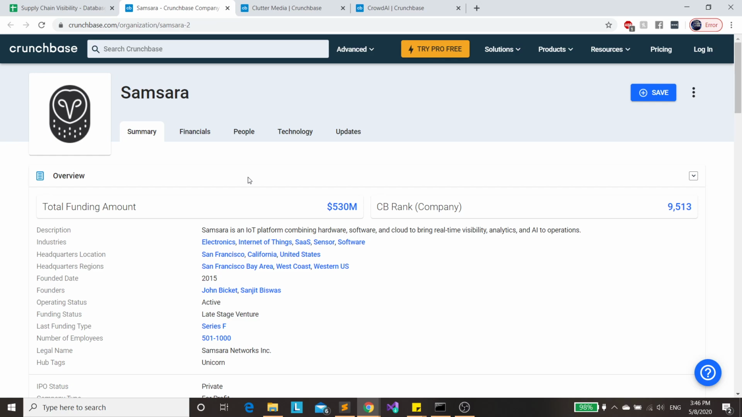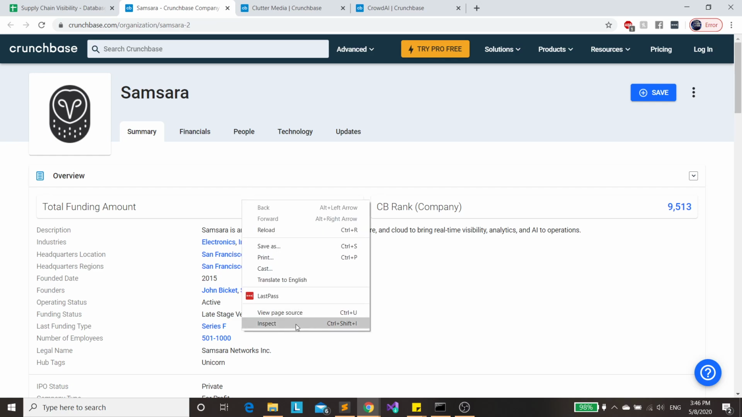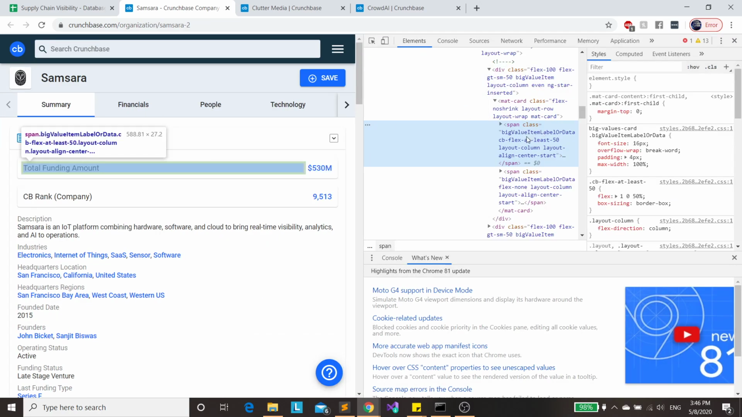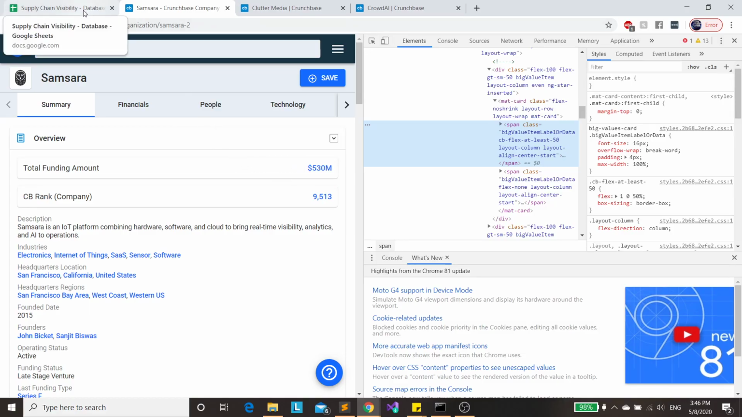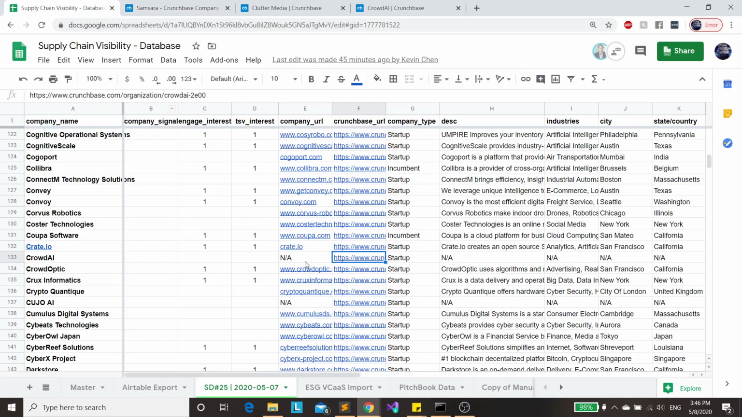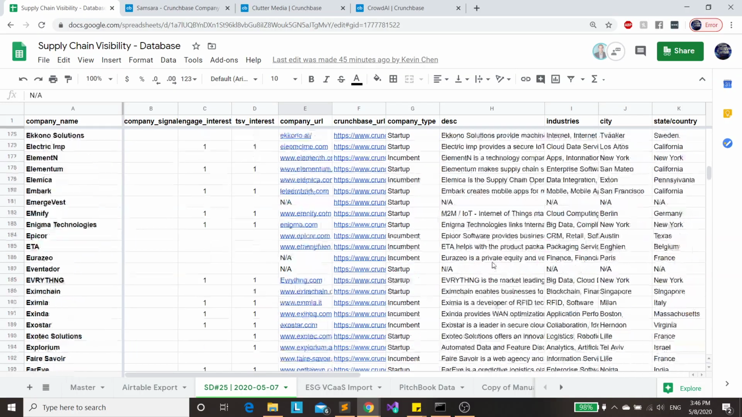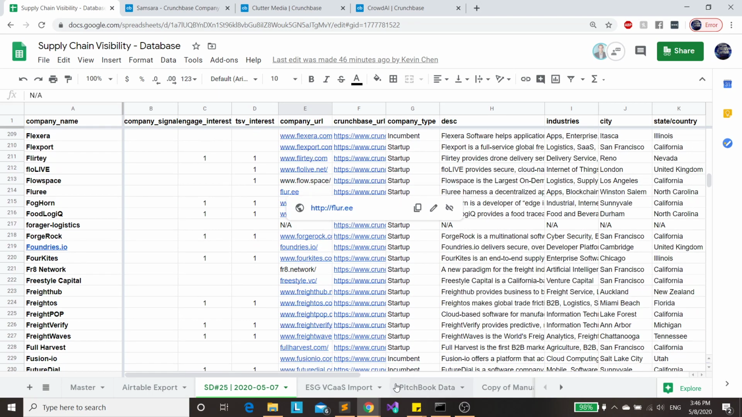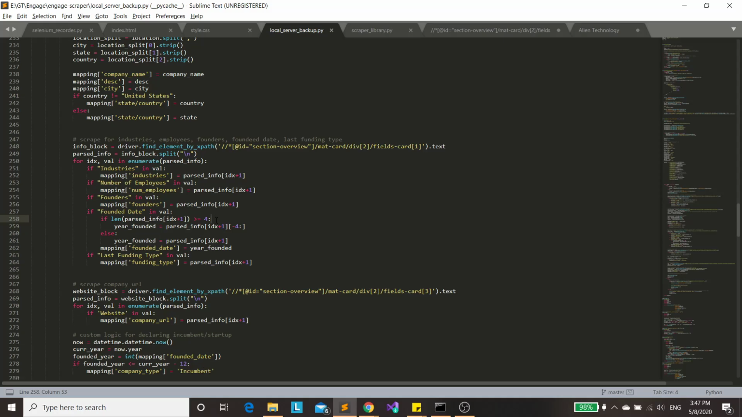Because of that, theoretically, if you really badly wanted Samsara and the small 2 to 5% of companies that have this layout because they're testing it, you could just go into inspect and get the new XPaths. But yes, this is another reason it will fail. Basically, the layout is different. But you'll notice they're very few and far in between. Most of these are filled in, and the large majority of fails are because there literally isn't information on that company.